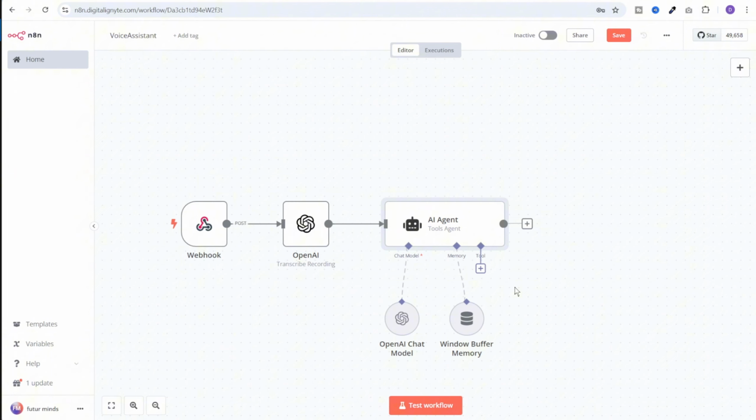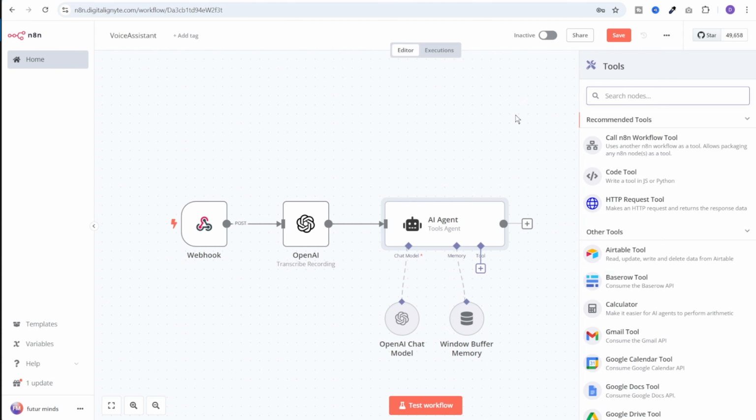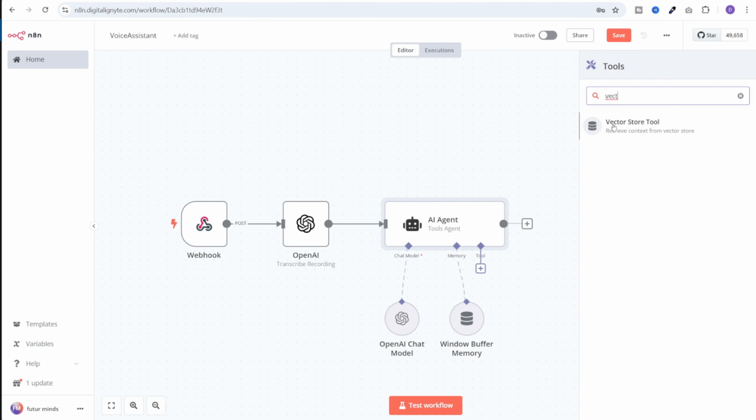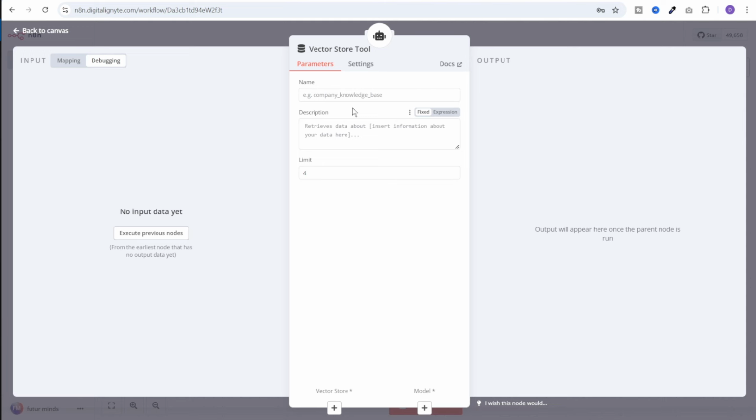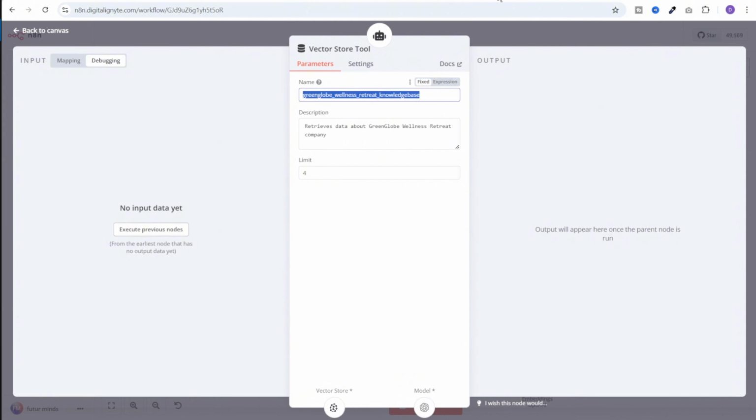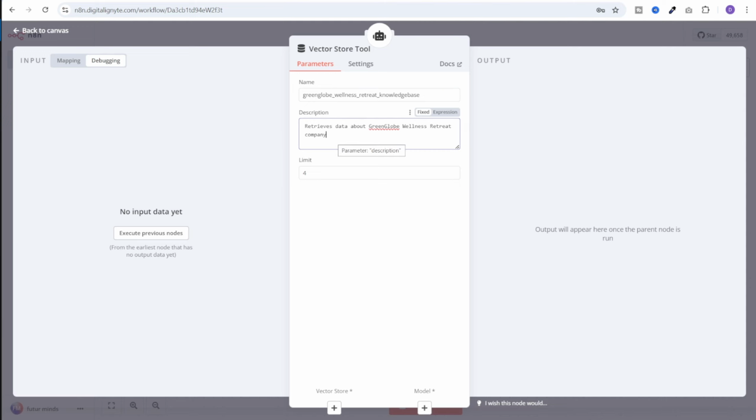Once that is done, we need to add a tool to get the relevant embeddings from the vector store. I'll click on tools and add vector store. Now we need to give the name and description of this tool, and this description should be really precise and clear so that the agent knows whether to use it or not. So we can give the name as Green Globe Wellness Retreat Knowledge Base and the description as retrieves data about Green Globe Wellness Retreat Company. We need to add a vector store over here.